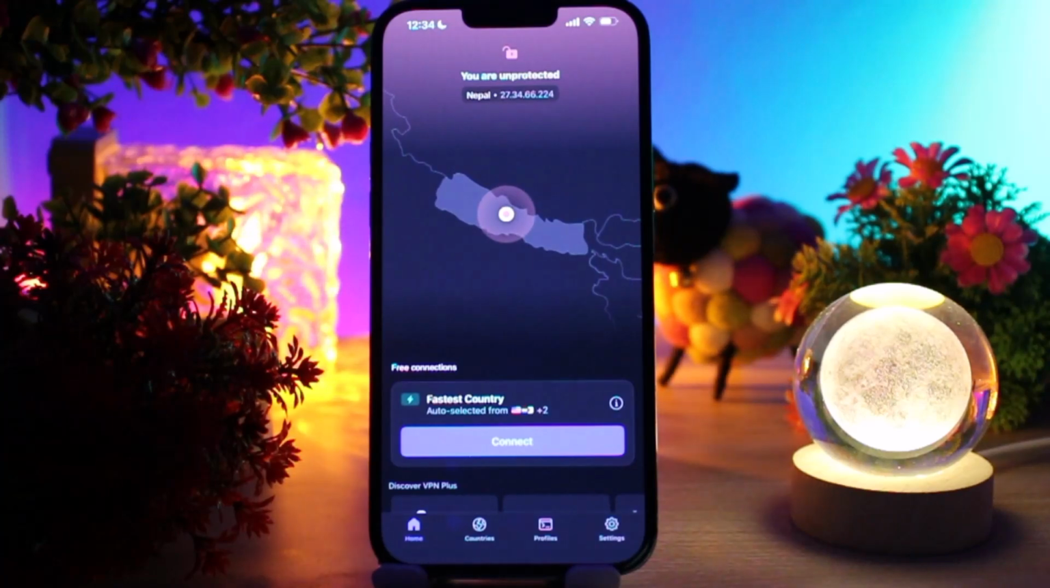When you are finished, go back to the app, tap Disconnect, which restores your normal internet connection. And that's it. Using Proton VPN on your iPhone is easy and keeps your online activity safe.